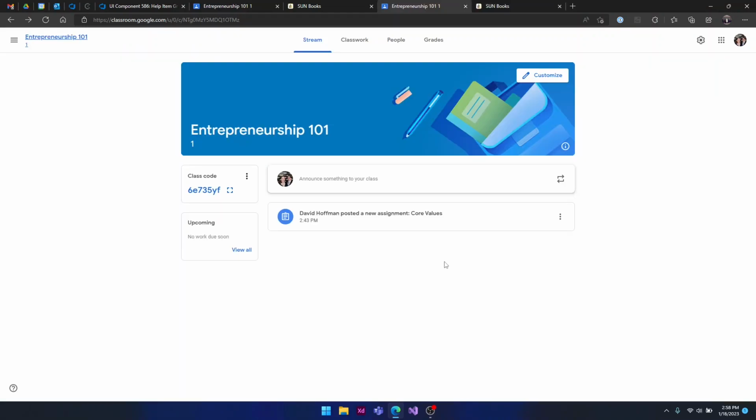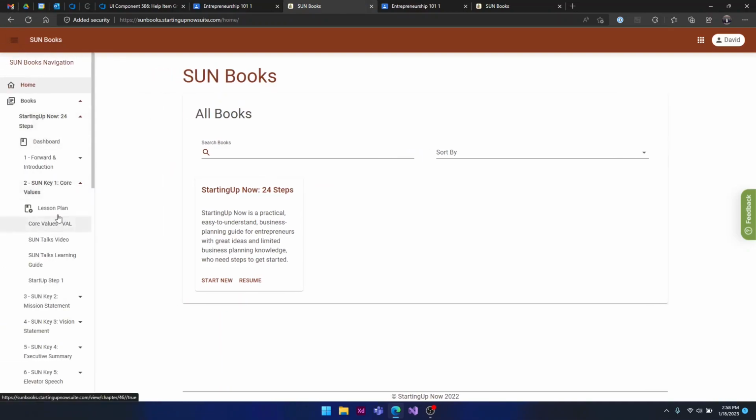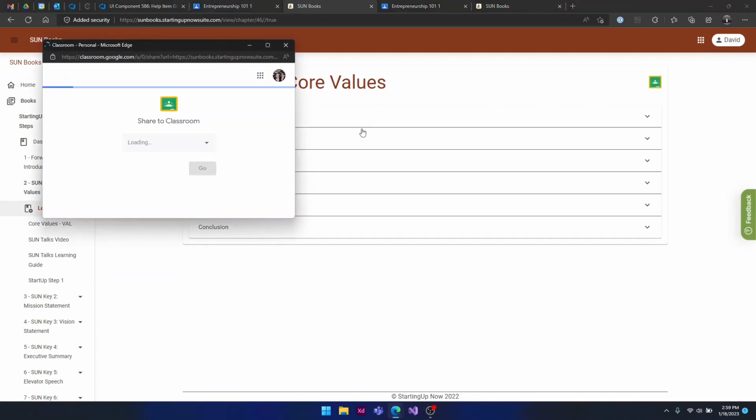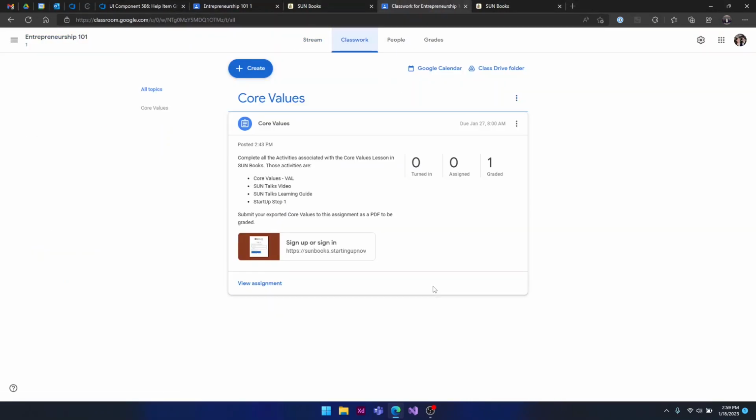To recap, using Google Classroom and SunSuite together allows you to use the educational resources of SunSuite along with the organizational resources of Google Classroom. From SunBooks, you can access lesson plans, which in turn allow you to create an assignment directly in Google Classroom that will allow your students to go directly to the first page of the lesson, work through, and then submit their work on Google Classroom, where you can view, grade, and comment on their work.